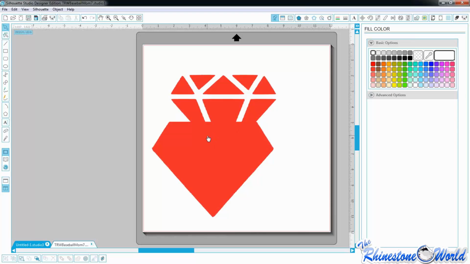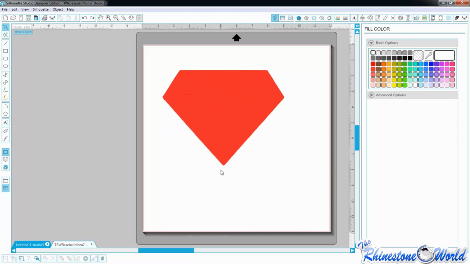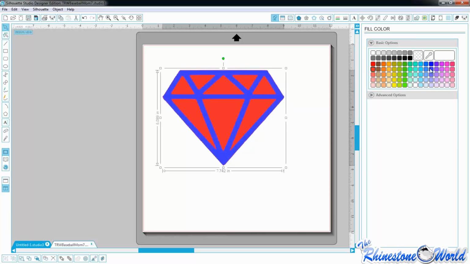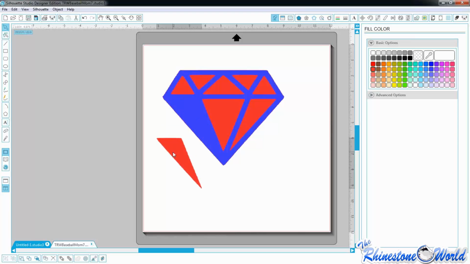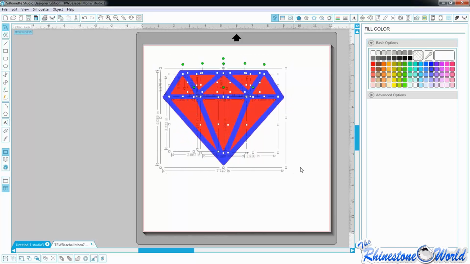So red, red. What we want to do in this case is click on the outline of my outside design here, and I'm just going to make that blue. Bam. So now what I have is a two-color design ready to send to your cutter. Again, this is a vector file. So there you go, you have your diamond with two colors.